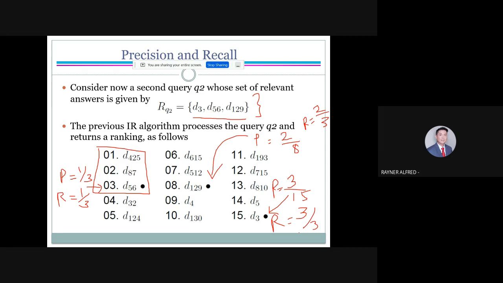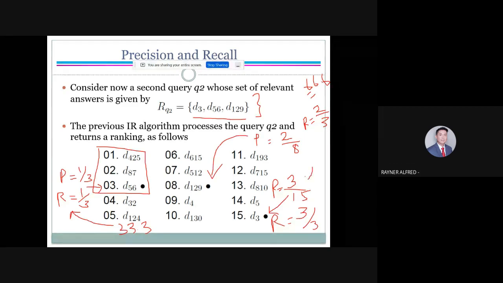Okay, so we have these percentages because we are plotting based on the recall. So this is 33%, this is 66%, and this one is 1. Okay, so how do we plot this one?